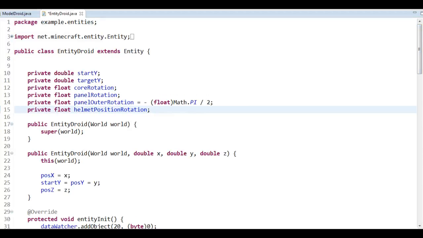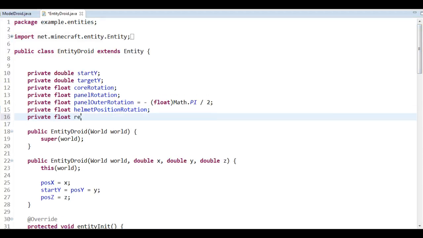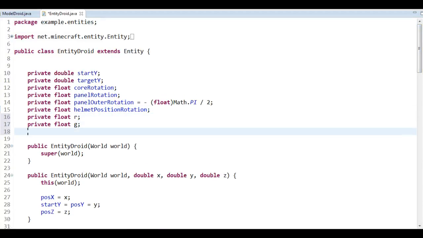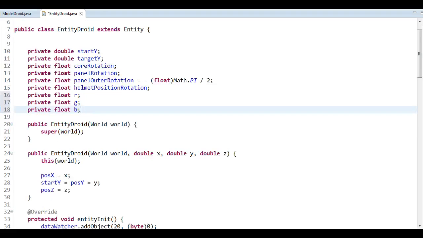So what I want to do is just private float R, private float G, and private float B, like so. So RGB, red, green, and blue. And if we wanted this droid to have the same color of its core all the time, we would obviously generate that on the server side. The server would save it and so on, and then the server would give it to the client, so the client can render it, and then all the clients that watched it would see it in the same way. This is just an example. I'm not going to bother about that.